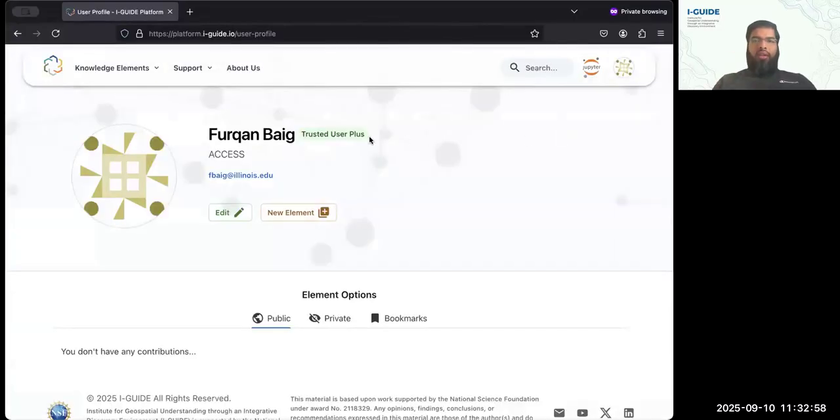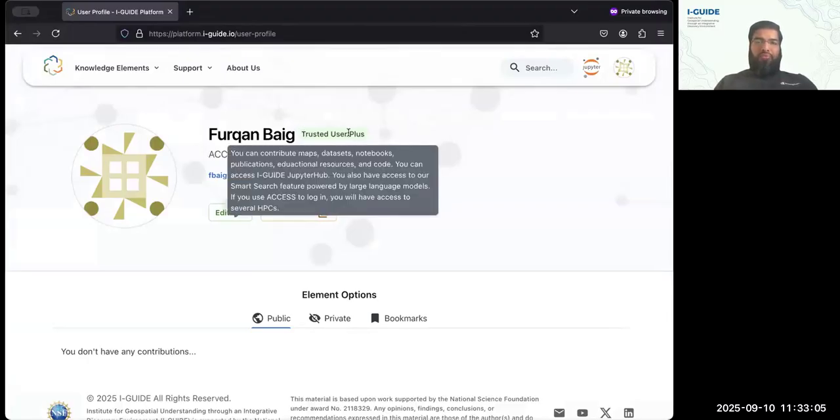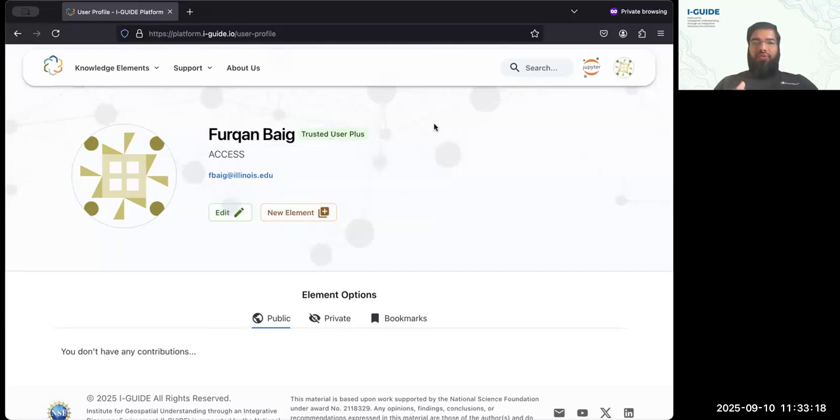Okay, so once you are in, you will have access to HPC resources if your user status is trusted user plus. So like I said, if you hover over it, you can see that if you have an Access ID, you can have access to several HPCs. If you log in using Access and you still don't have access to the HPC resources, do reach out to us using the support and contact us page, and we can adjust your permissions accordingly.